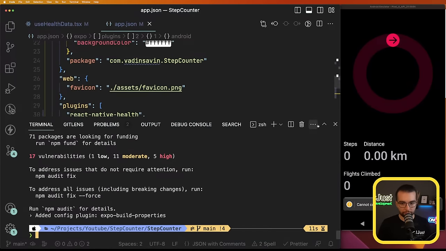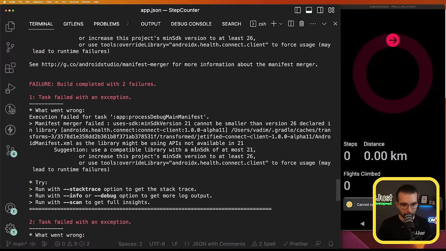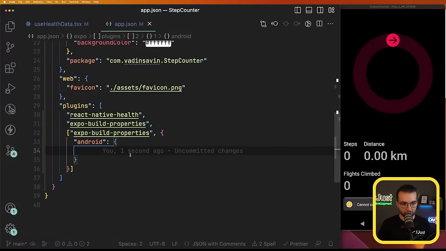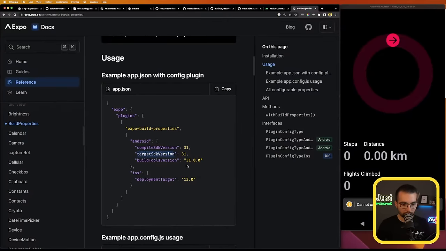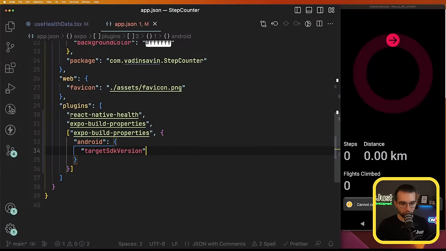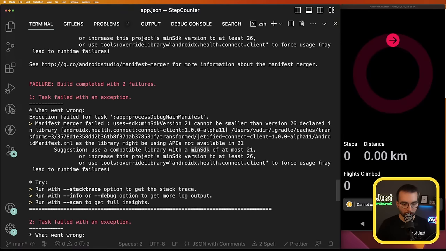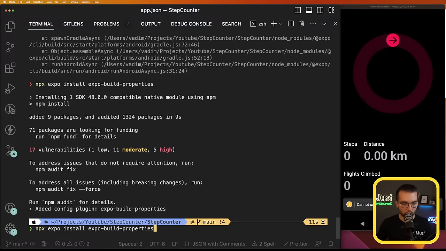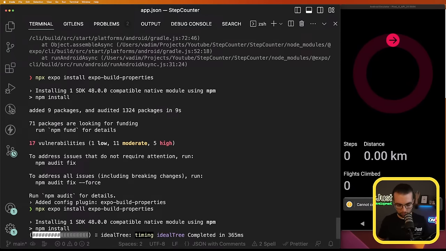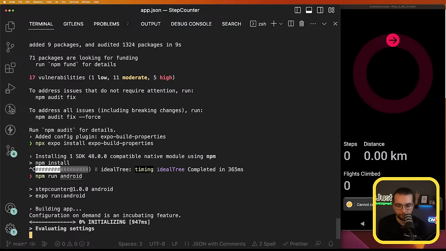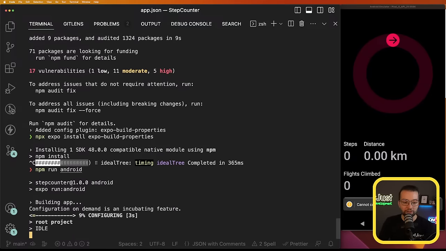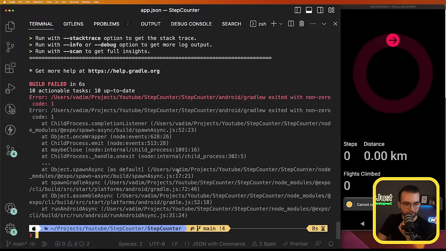We want to increase what? What is the error? Target SDK. So the target. Let's do which one? 26. Let's try 26. And now I'm going to run npm run android to build the project for Android again, but this time with build properties we change the target of the Android version.